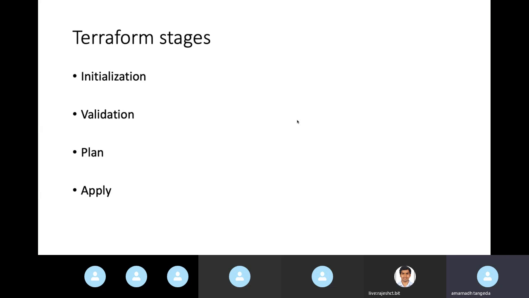Next, there are different stages in Terraform. What exactly is a stage? I wrote my script for my AWS or Azure cloud. What do I have to do after that? I have to deploy my script to my Azure cloud. To deploy my script to Azure or AWS cloud, I have to follow different stages in Terraform. The first stage is initialization. What exactly is this initialization?